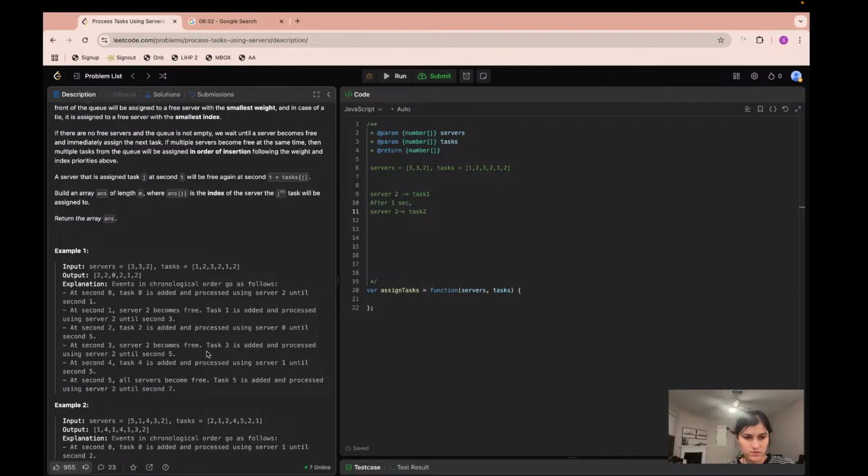But solver 2 was free already here, right? Processed using solver 2 until second 3. Oh, because it takes 2 seconds, right, for this one, so that is why. Oh, got it. I get it now. Yeah, so I was almost giving up on this problem, but I get it now.